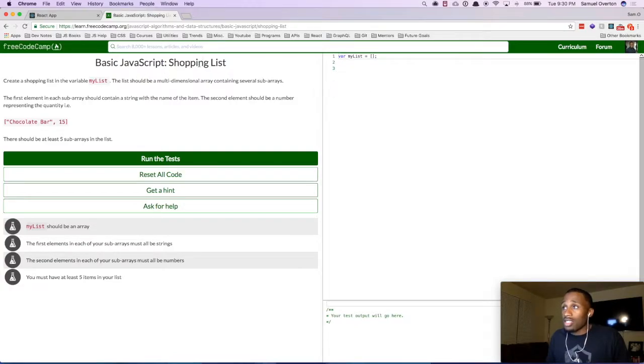So now it says shopping list. Create a shopping list in the variable myList. The list should be a multi-dimensional array containing several subarrays. The first element in each subarray should contain a string with the name of the item. The second element should be a number representing the quantity. So like this array has a chocolate bar, and then it has the number 15. So there should be at least 5 subarrays in the list.